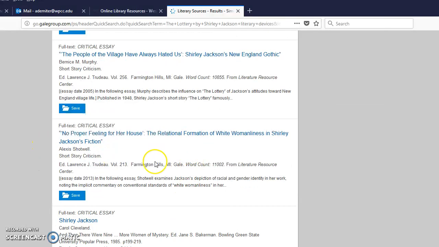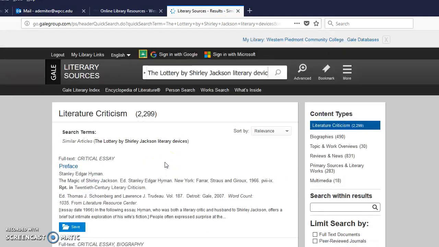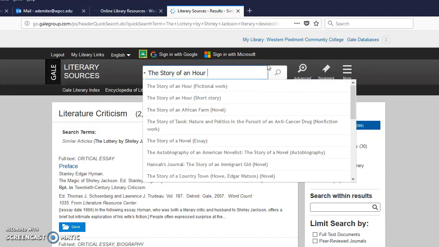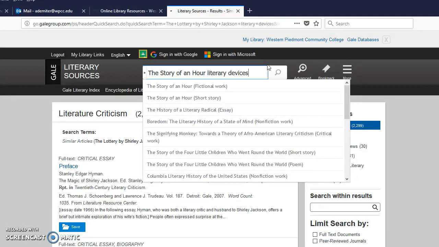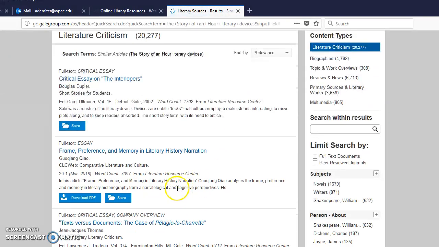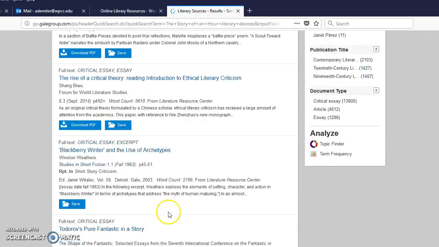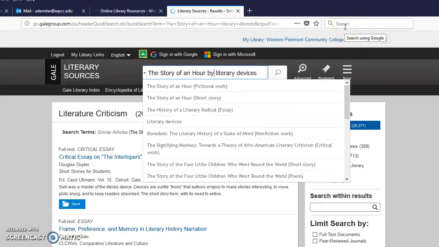Let's see. There's tons. I mean, you have to just sit and go through it. Now, this is for The Lottery, the short story example that I provided. But for instance, if you want to do Chopin's The Story of an Hour, you type in Story of an Hour, literary devices, and then you can fish through here. Now, to me, this doesn't look like it's going to have anything to do with the story that we chose by Kate.